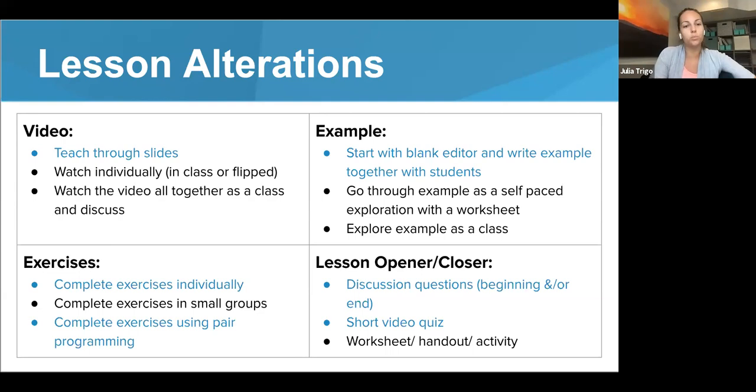Or you can flip your classroom and have your students watch the video before they come to class so that they have that information, and then you can just do a quick recap. You can also know which students watched, which students didn't. So there are easy ways for you to keep track of who is prepared. Or you could watch the video all together as a class, and you can pause it at different times, check in with your students, and make sure that they're all understanding that content. So those are some options that you have with that video portion.